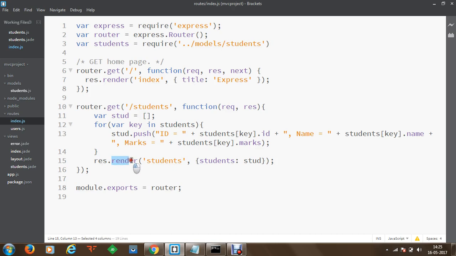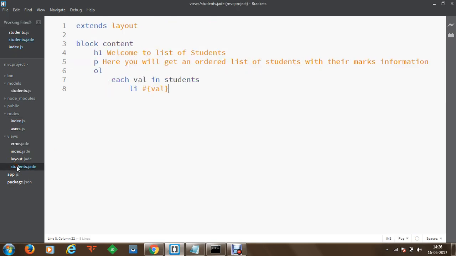Once the information has been pushed onto the stud array, we have used the render function, and within this render function we have specified a view file. The view file was available within your views directory, and that was known as students.jade. So we have specified the view file here, and we have sent students data to this particular view file, and rendering has been done. As soon as the render has been done, the students.jade has been read, the layout has been extended, and the block content has been modified.